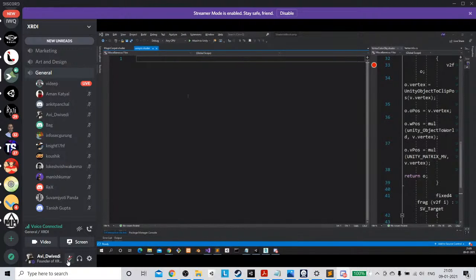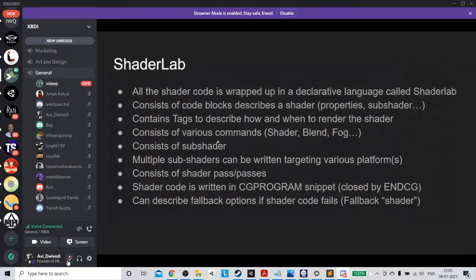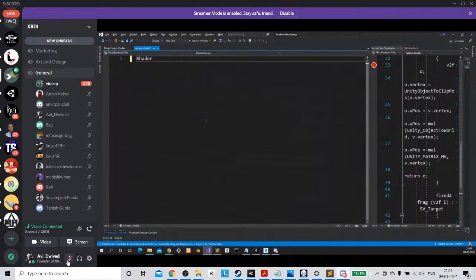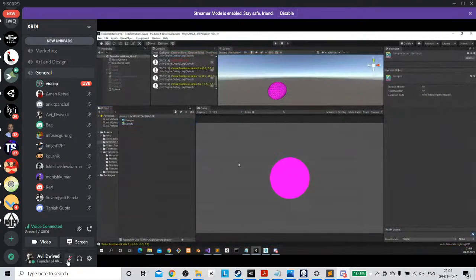Okay, so it says it should have commands. So I'm going to move to the next slide. It should have commands. So define your shader like Sample Shader and a property and curly braces, right? Then you go and see. Okay, there is something happening, but there is no shader yet. We have defined a shader.